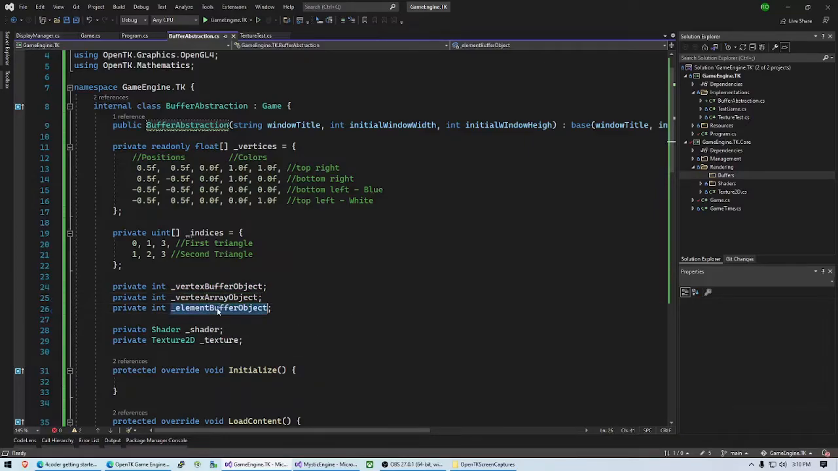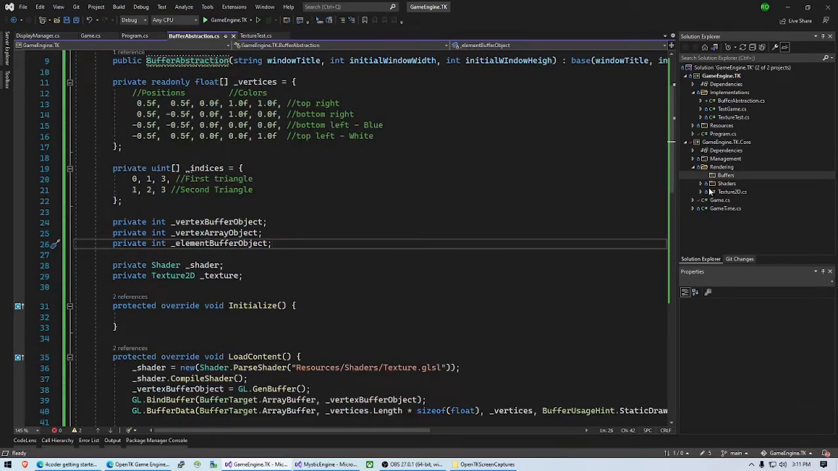I'm calling it element buffer object because that's what a lot of tutorials call it, but to me, I think of it more as an index buffer, and it's referred to as an index buffer. So going forward, we're going to create this class, call it an index buffer, and start calling it that from here on forward.